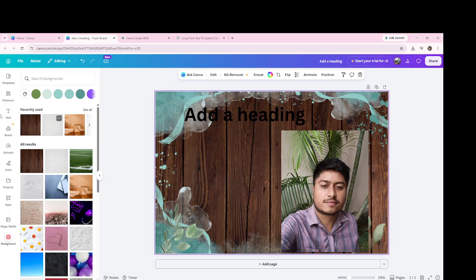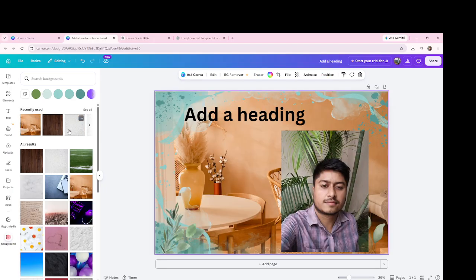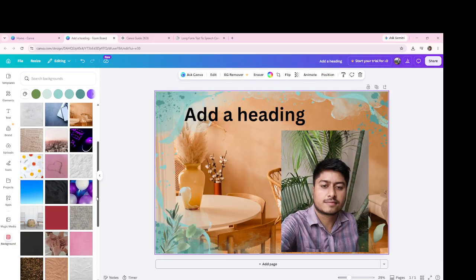Take a few moments to arrange all the text, images, and graphics neatly. Make sure the title is clear, the information is easy to read, and the overall layout looks balanced and professional.